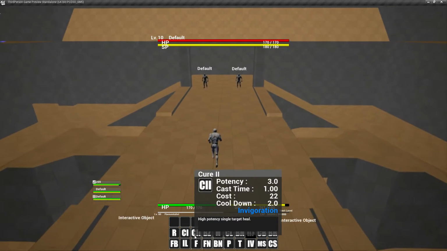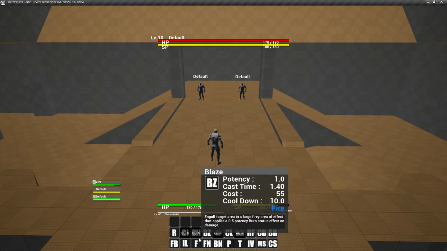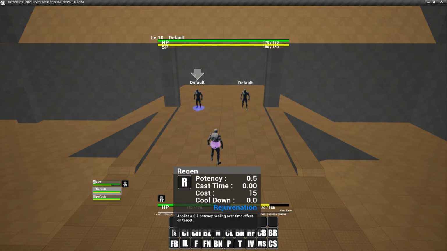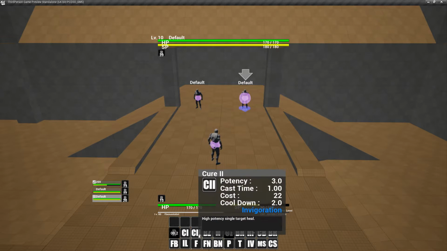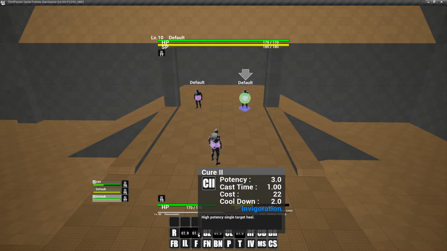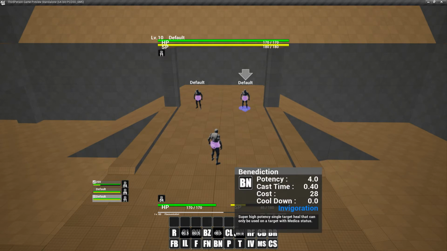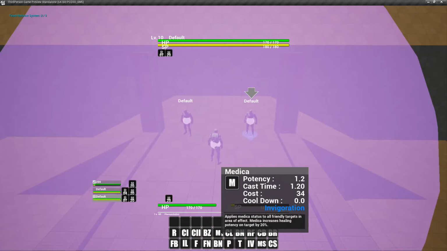So invigoration, if I use cure 1, well, cure 1 doesn't have a cooldown. Yeah, but cure 2 does. So I'll be locked out of cure 2. But rejuvenation, being a regen or a heal over time effect, doesn't really have to worry too much about it. But then I can pop a cure 2, which is a lot more potent, though I'll have to wait a couple seconds before I can pop any of the other invigoration spells.